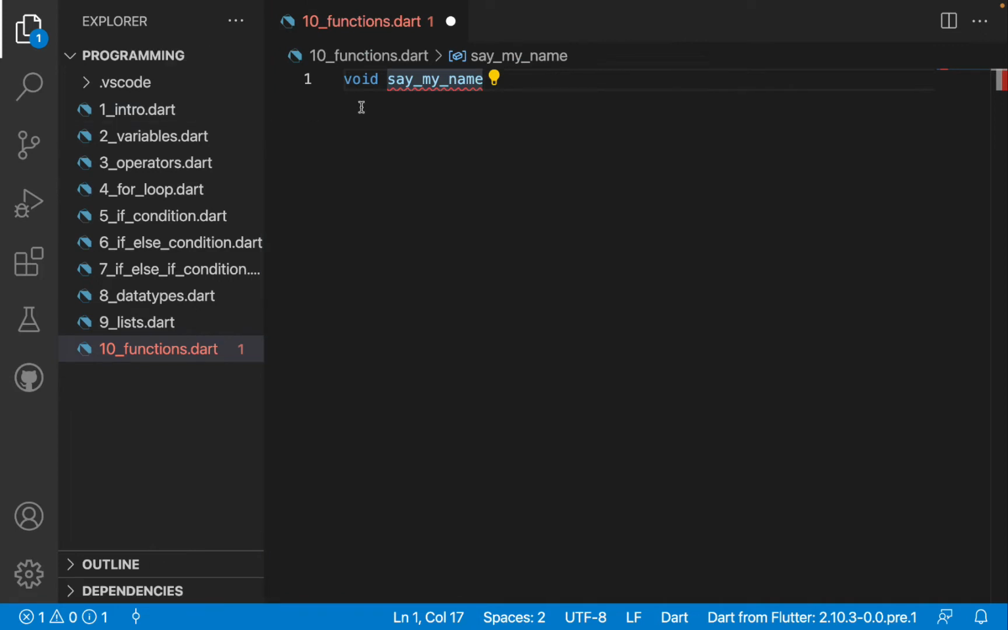Let me zoom so you can see clearly. After doing that, I'm going to open my bracket, and then open the curly bracket. So that is the structure of a function. That's how we write functions. As we can see, this function is called say my name.